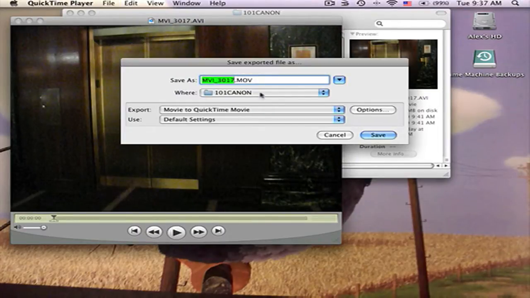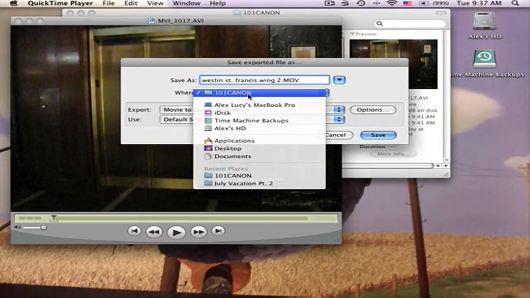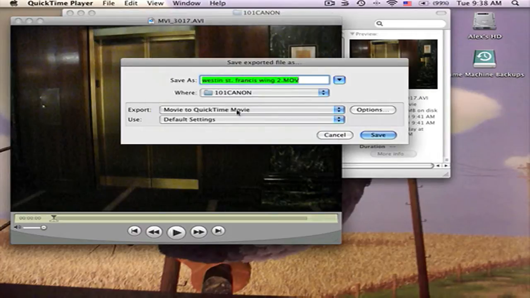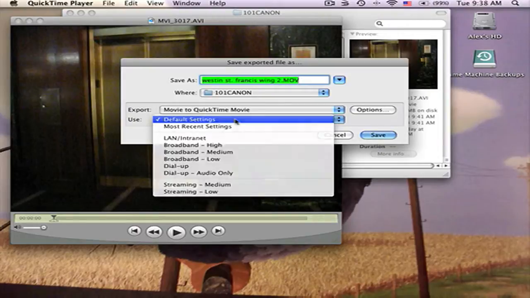Okay, so I'm going to name it. And my location is set correctly, and then you're going to want to export it to Movie to QuickTime Movie. Or if you want, you can use MPEG-4. But QuickTime Movie creates that MOV file you want, and then use default settings.